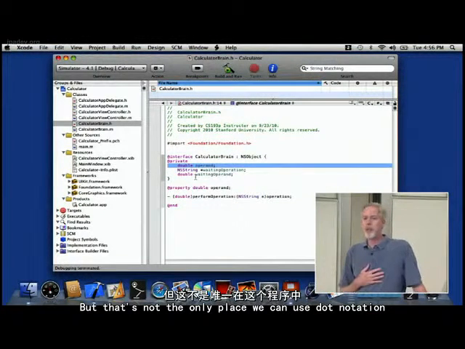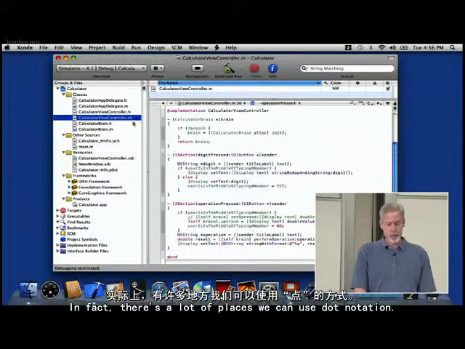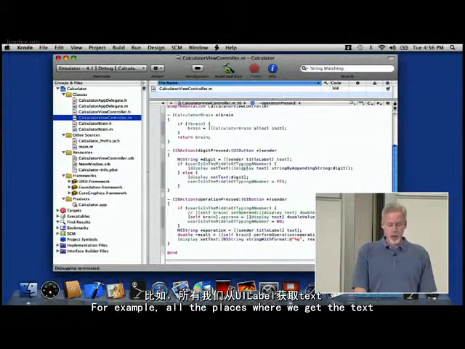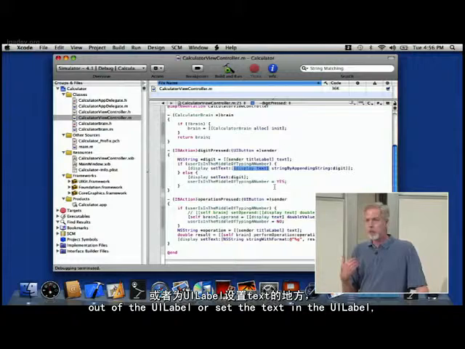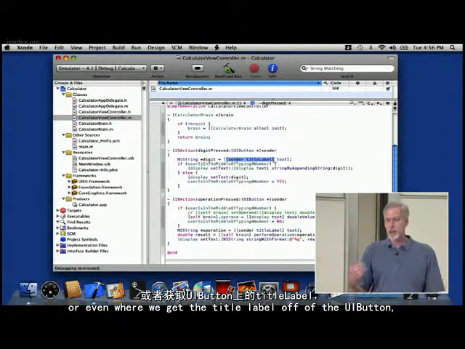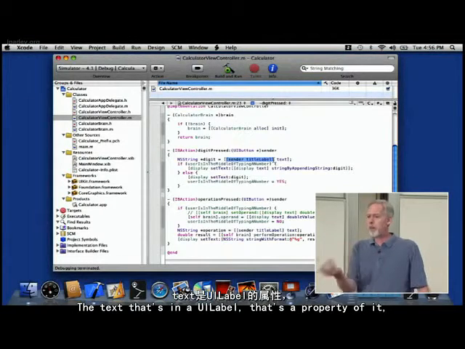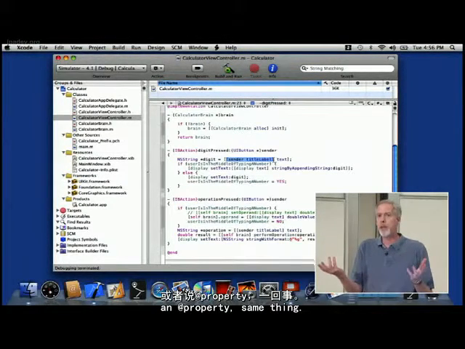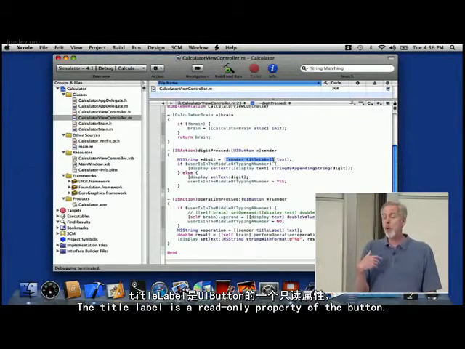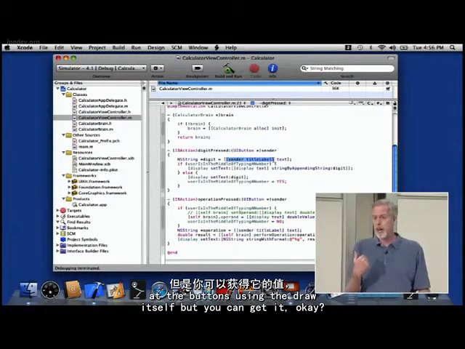But that's not the only place we can use dot notation in this application. In fact, there's a lot of places we can use dot notation. For example, all the places where we get the text out of the UI label, or set the text in the UI label, or even where we get the title label off of the UI button, those are all properties of those objects, right? The text that's in the UI label, that's an @property. Same thing, the title label is a read-only property of the button. You can't set the title UI label that the button's using to draw itself, but you can get it.